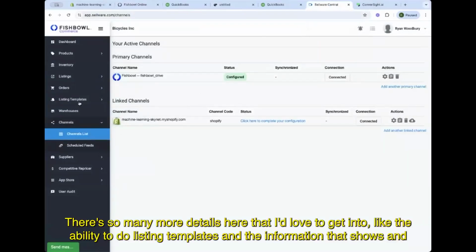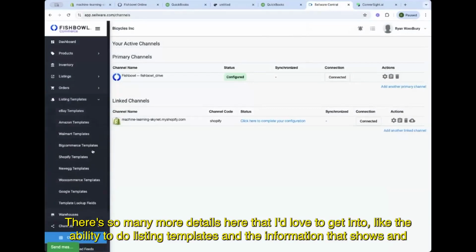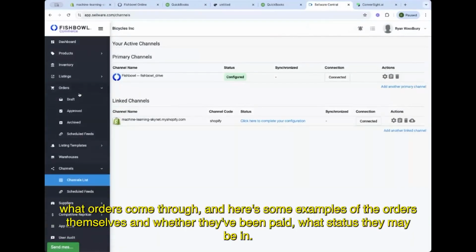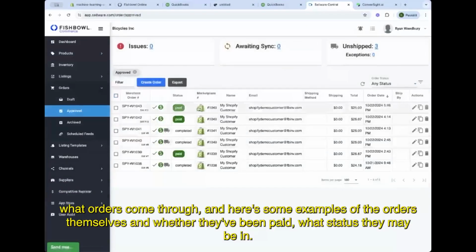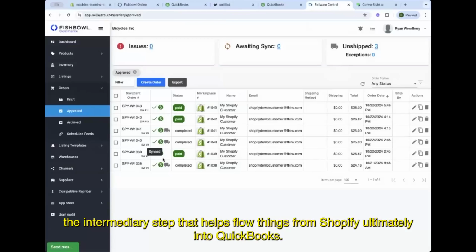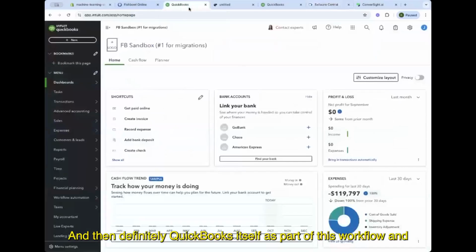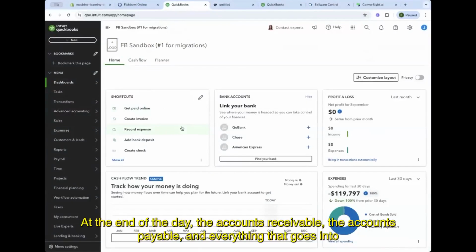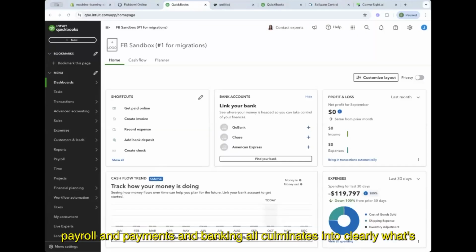There's so many more details here that I'd love to get into, like the ability to do listing templates and the information that shows, and what orders come through. And here's some examples of the orders themselves and whether they've been paid, what status they may be in, the intermediary step that helps flow things from Shopify ultimately into QuickBooks, and then definitely QuickBooks itself as part of this workflow. And at the end of the day, the accounts receivable, the accounts payable, and everything that goes into payroll and payments and banking all culminates into clearly what's on QuickBooks.